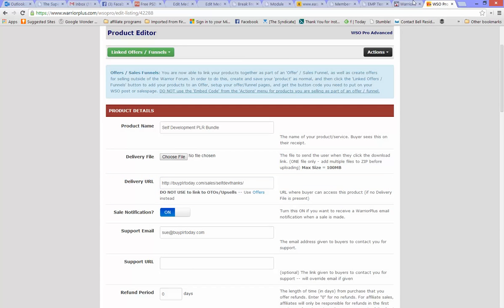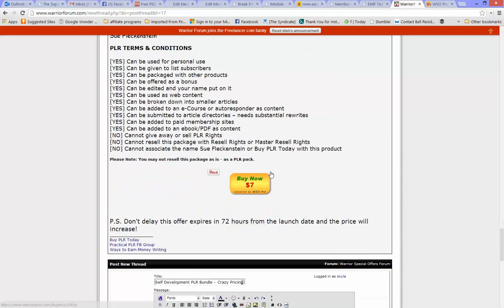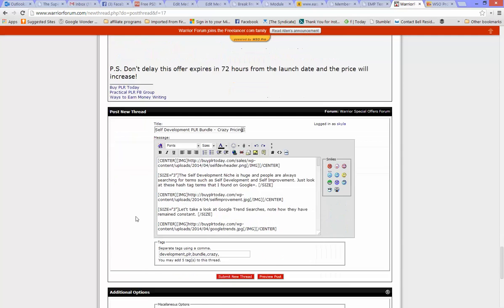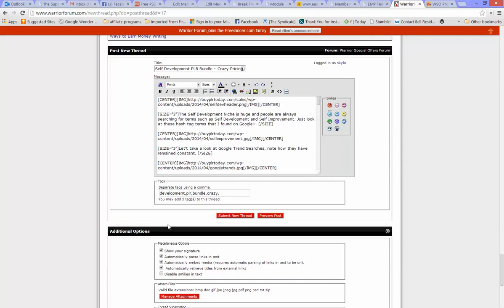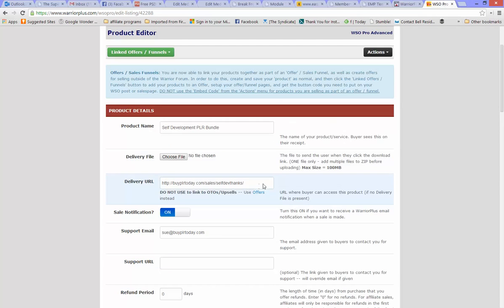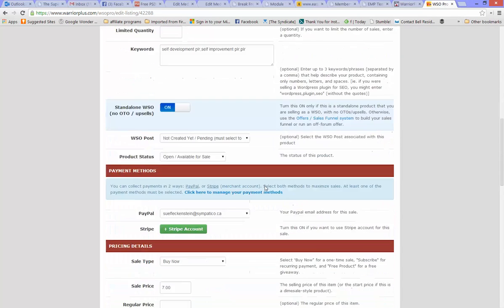Okay, so pretty much now I'll go back over here. I'm almost ready to put this through. I'm just going to have one last check through it, make sure everything is the way I want it to look, and then I will submit the new thread. And then it's just a matter of waiting until it gets approved. I'll get an email to say to go pay the $20. Once that's done, then it will go live. I go back to Warrior Plus, as I said, and link my offer into it.